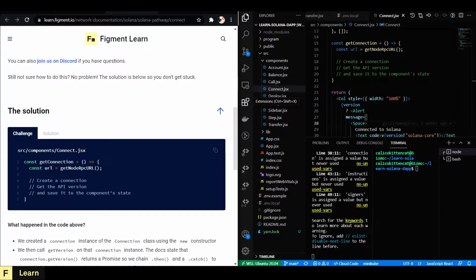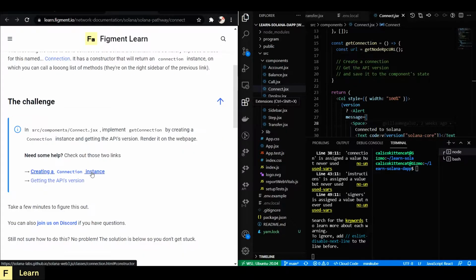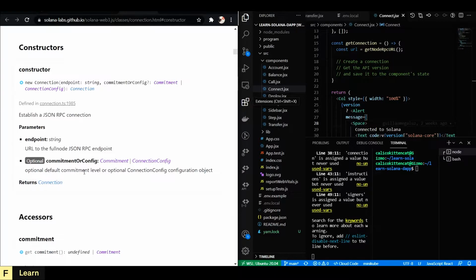If you're a wizard and can figure this out without any help or hints, please drop a comment below. I would love to know how many people could do this without viewing the solution. However, if you're like me, needing some help, we can get a hint by clicking on the link below the challenge right here. This link takes us to the constructor section of the Solana docs. So let's have a poke around and see what we can glean.